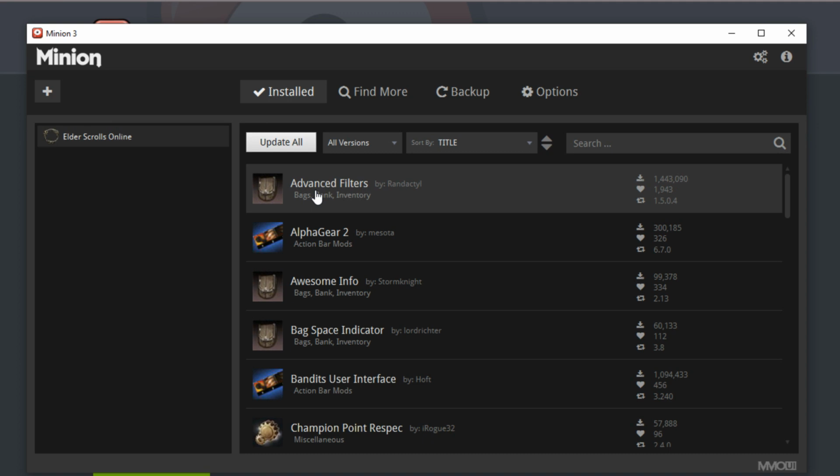Actually, that is an important note to make. If you have installed any previous ones, you should actually delete the folder that's in the add-on folder, and then you should actually install them through Minion. That just saves a tremendous amount of headaches later on if you want to update them or reinstall them, delete them. It just saves you so much time.